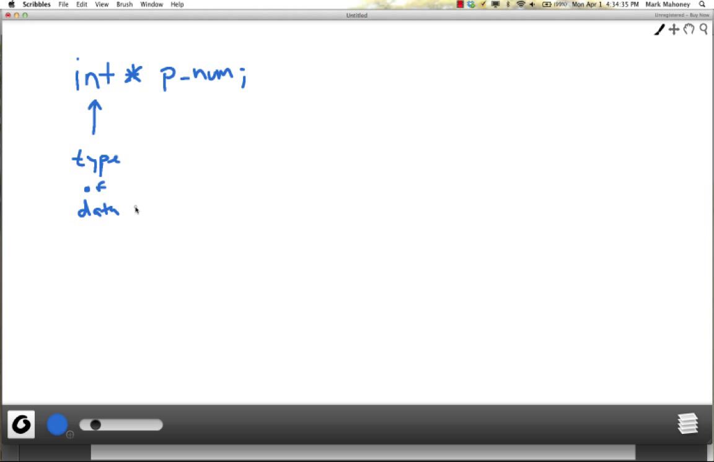The star indicates that this is a pointer and not an int or a float or a student. The star says this is a pointer. So unfortunately there is no pointer keyword. We use this star next to a data type to indicate that we want a pointer. And then lastly we have the ID or the name of the pointer.